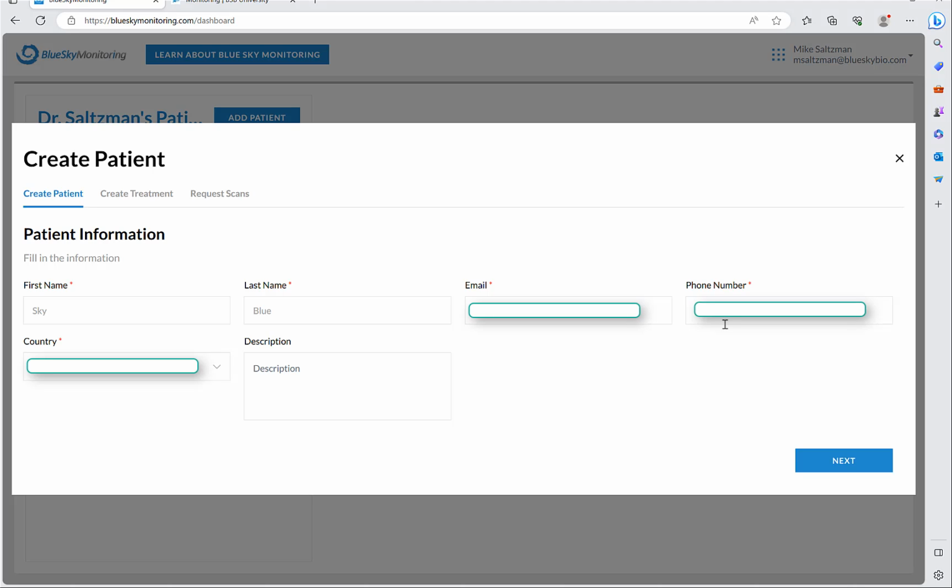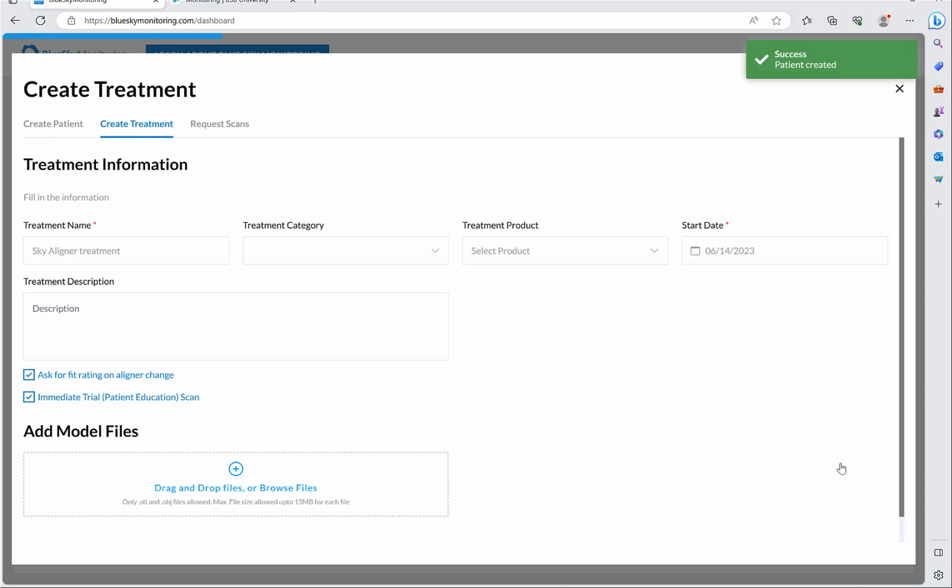So I've put in my own details here. The reason it's important is because the patient is going to be receiving notifications and reminders about when to switch their aligners and, of course, when to perform the relevant scans. They're going to get those notifications via email and/or cell phone notifications. So make sure to confirm and enter the correct email and phone number for the patient. Once you've done that, click Next, and we've completed that first stage.